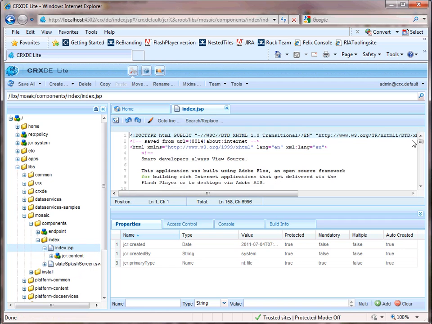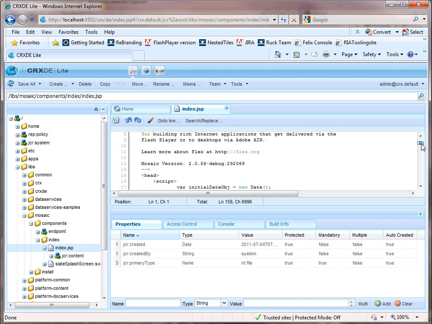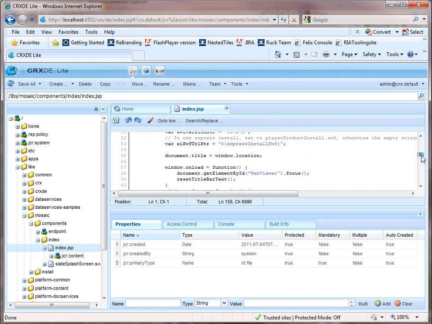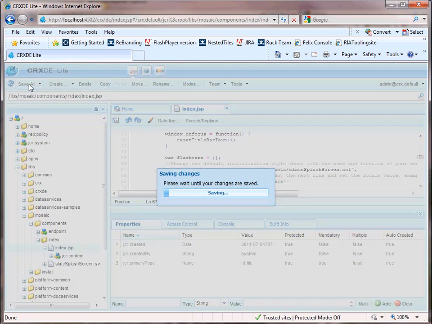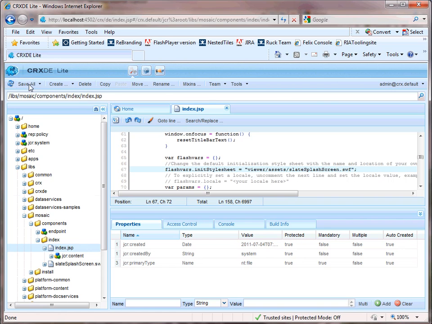We need to change the name of the SWF that's being used for the splash screen. It's about line 67 or so. So we'll just change the name of this file to our new one, slate splash screen.swf. Save this. I'm done with that step.